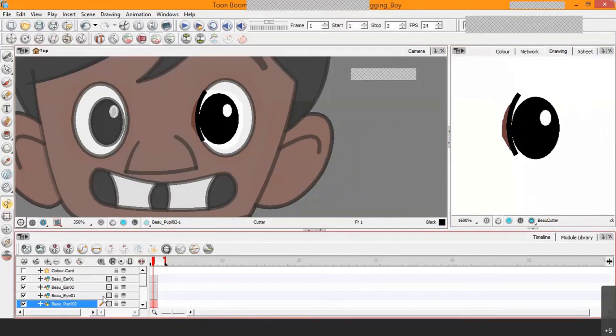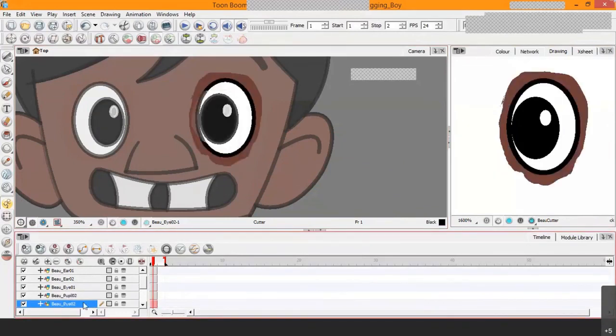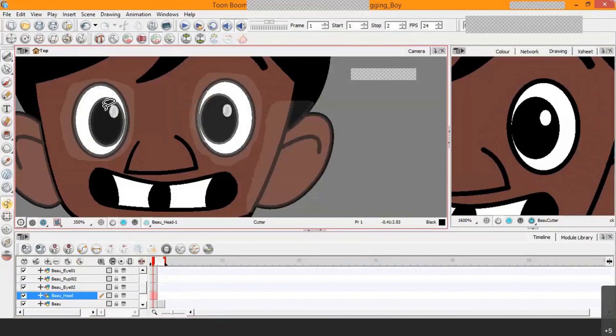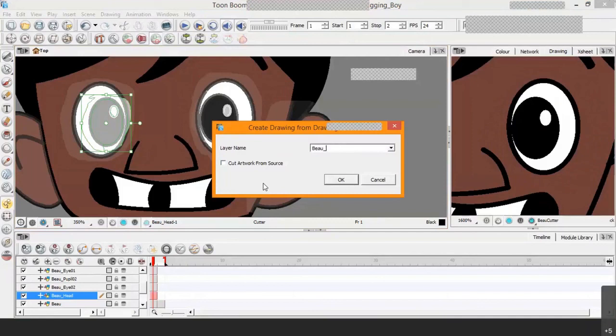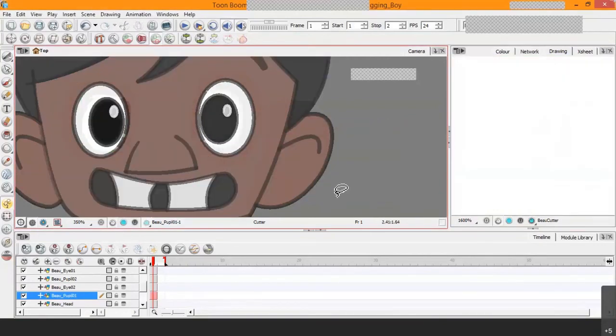Let's go over to the other eye. Let's go down to the head layer here. Use my cutter tool. I'm going to cut out this pupil right here. And press F9. I want to call this pupil 1. Move that up a bit. And this is what it looks like in the drawing view by itself.